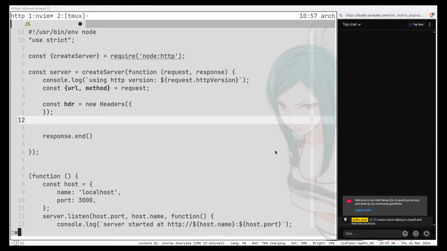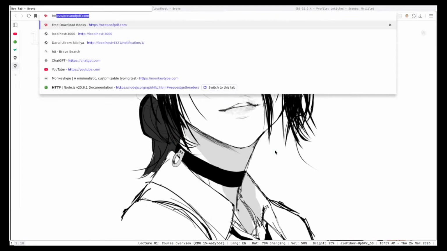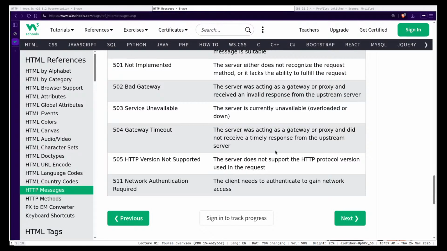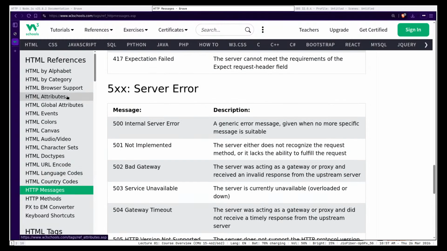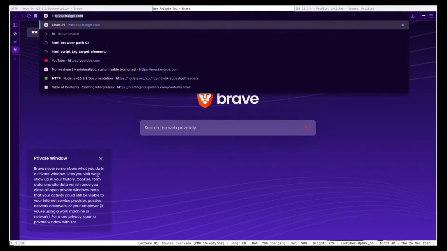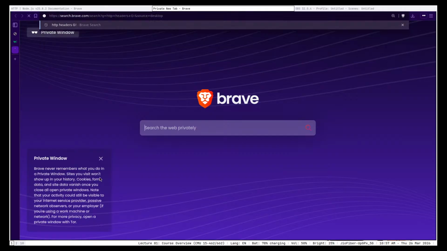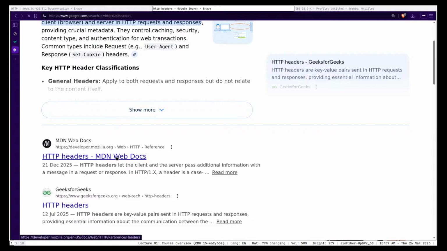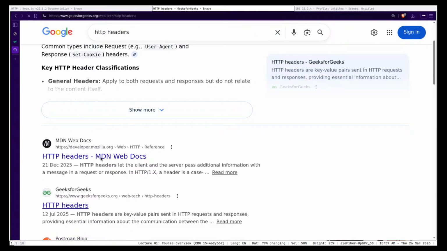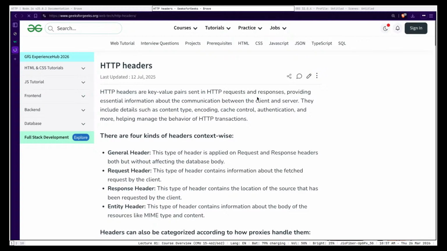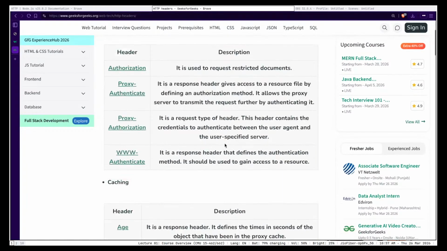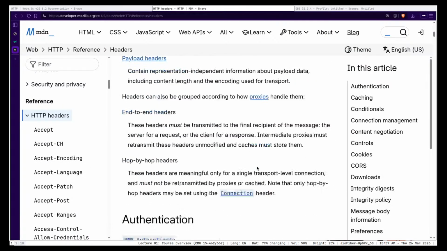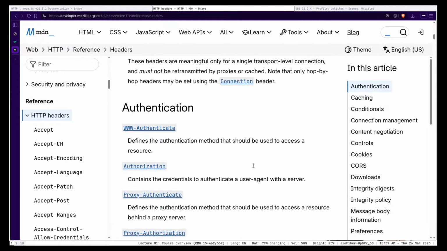Okay, HTTP. Let's just use this. There was somewhere headers, HTML reference. No, HTTP headers. I've searched for it somewhere before. HTTP headers. Okay, authorization, proxy. This is not yet what I'm looking for. It's the same thing.